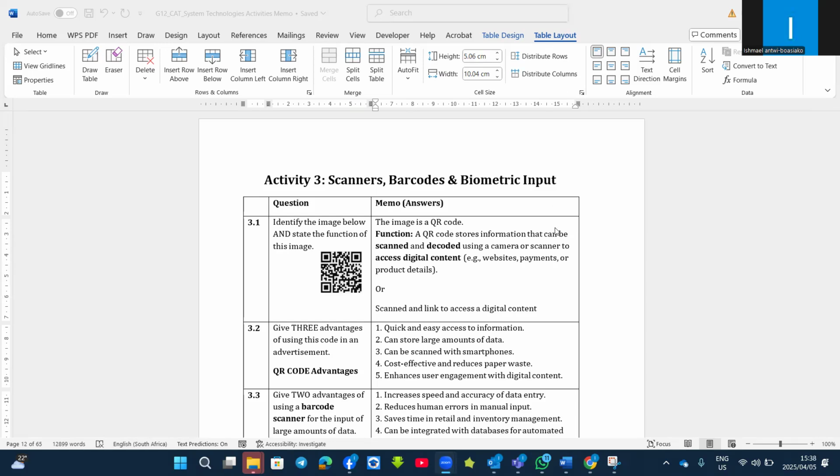This is activity 3 that talks about the input devices, specifically the scanners. That could be the normal scanner, barcode scanner, or the biometric input. So 3.1, identify the image below and state the function of this image. The first thing is to name this image, and then you give the function of this image.